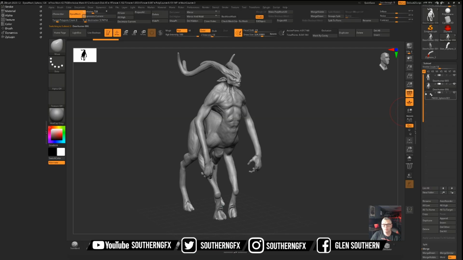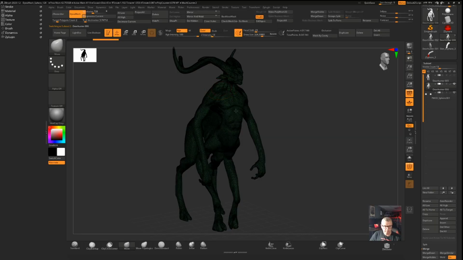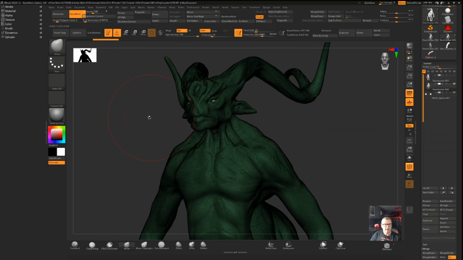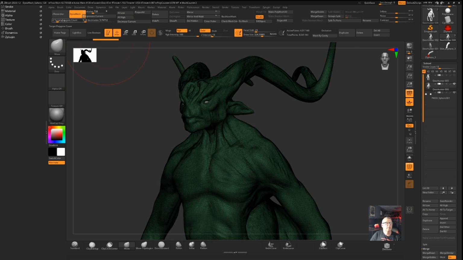So before we do that, what I'm going to do is make a low poly version. So I'm going to duplicate this one, so I've got two versions of the body. I'm going to hide the top one, and then what I want to do is make a decent ZRemesher version of this one. So I'm going to go target polygon count, we'll call it 10,000, so 10. And then we can just ZRemesh it here.